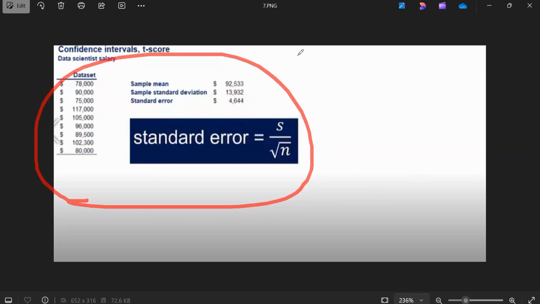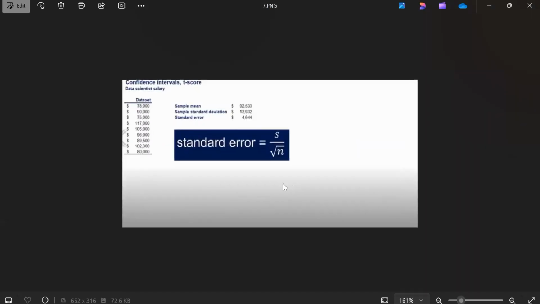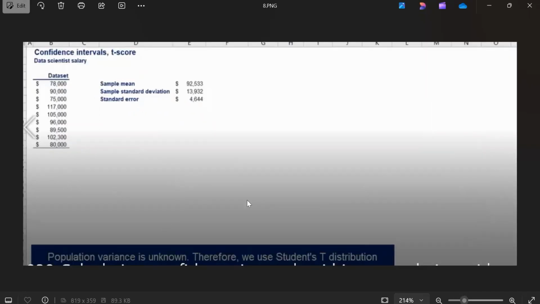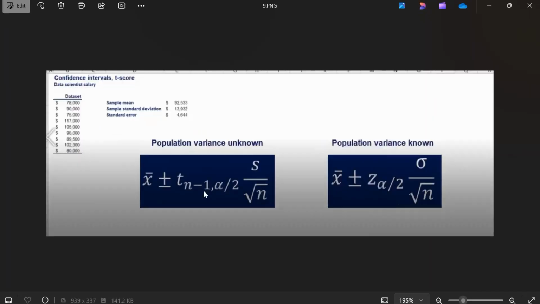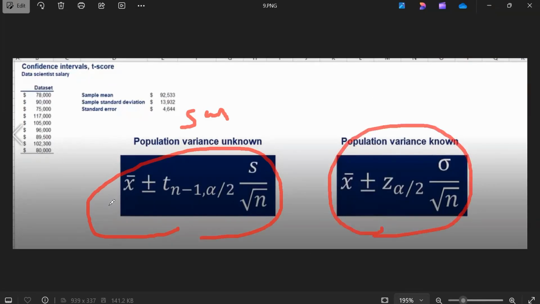Very good. Once we have done this, now let's go to the formula. Now the difference in the formula: if the data is a sample, then we use the T test. If the data set is a population, we use this formula, right? In both test cases, x bar is the same.